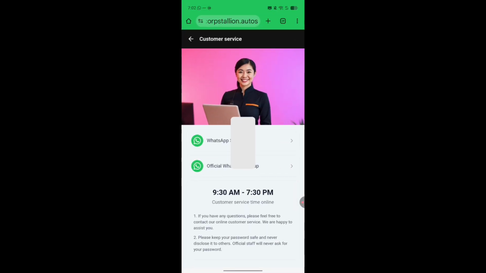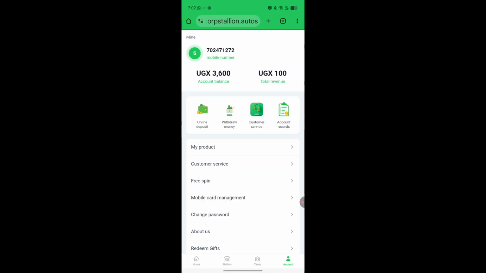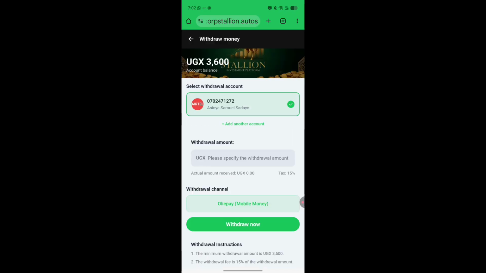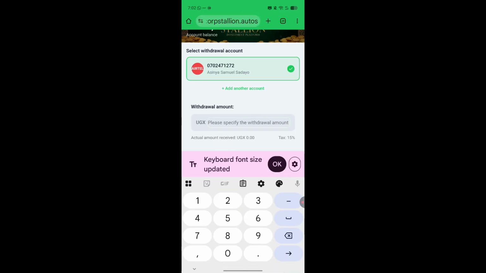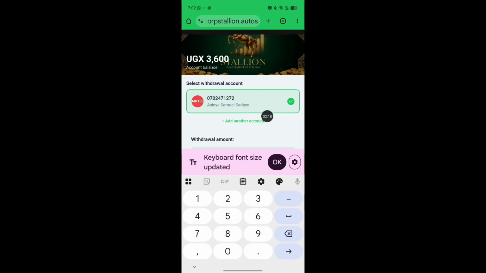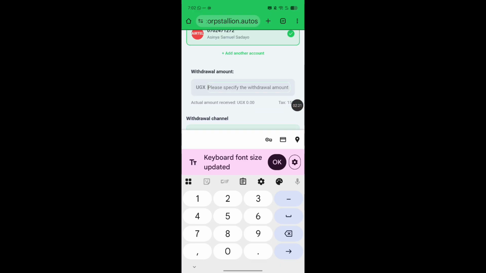So to withdraw money is just easy. I'm going to show you the procedure to withdraw money. So here I'm going to come to the withdraw money. So after reaching here, I'm going to withdraw. I'm going to specify the amount. Here I have to add your phone number. Here I have to add your phone number plus the names. So I'm going to enter the amount.